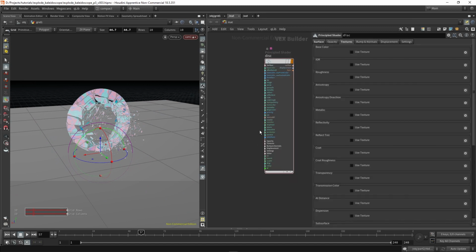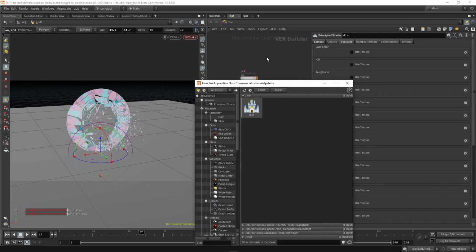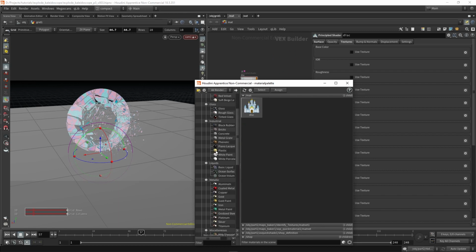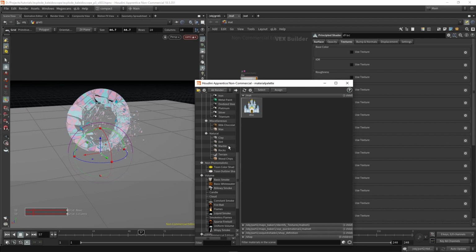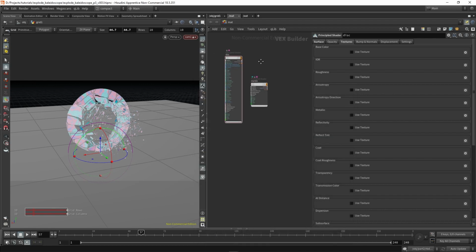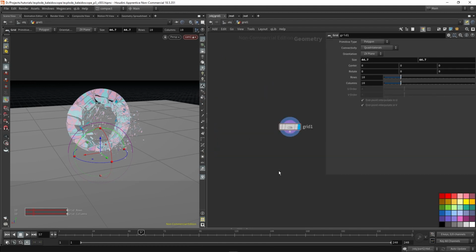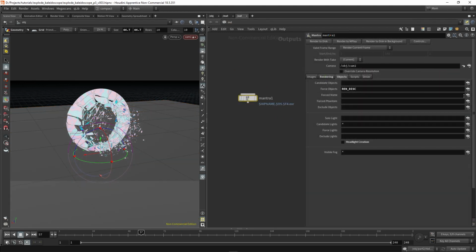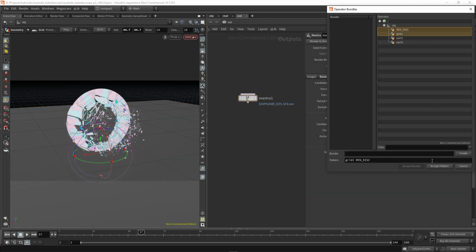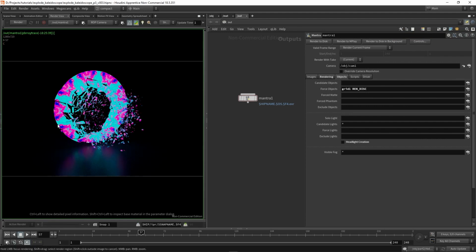Then in our material section, if I hit Alt G with my mouse over here, I can open up this material palette. I'm just going to use marble for now. You could, of course, make your own material with your own textures. So I'm going to assign marble to our grid and then make sure the grid is included in our force objects. And there you have it.